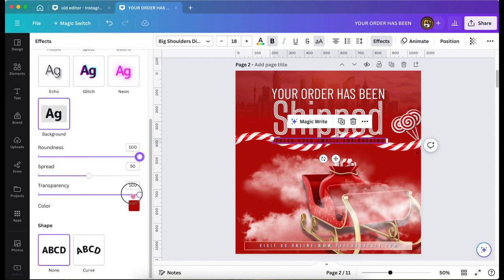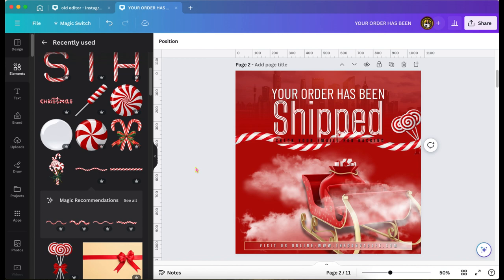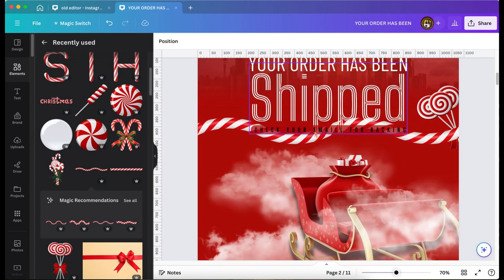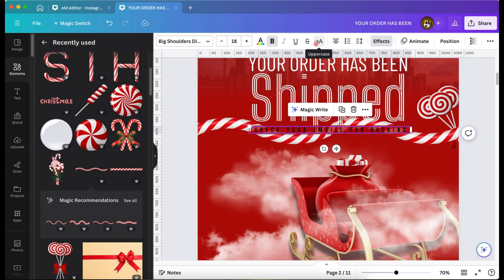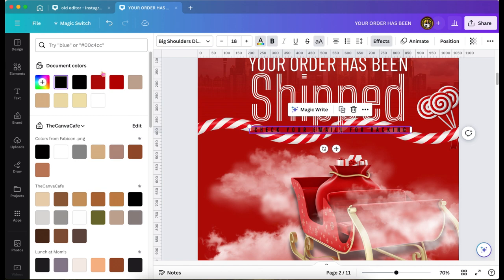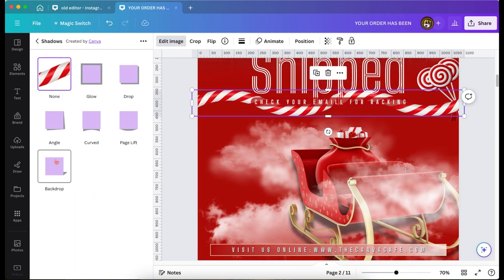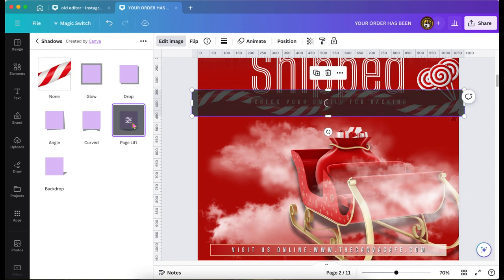So although I sped it up, I try to not do it too fast. So if you want to follow along, you can, and you're able to see the screen on the side with all the adjustments that I'm doing. And I'm zooming in so you can see that background is a little transparent. And so I'm going to change the font into white. And I'm going to add a drop shadow onto the candy cane. And the one I'm using is a page lift in the old Canva editor.